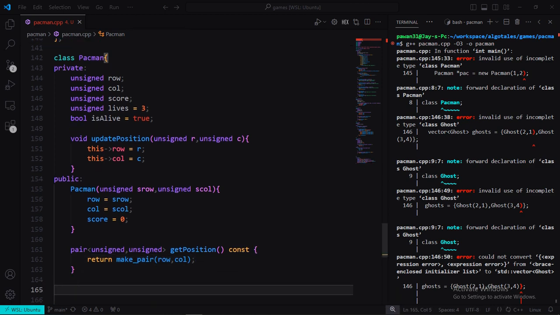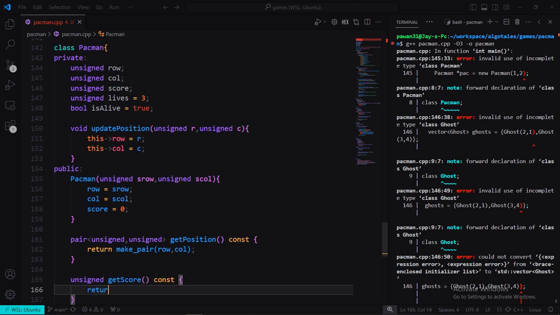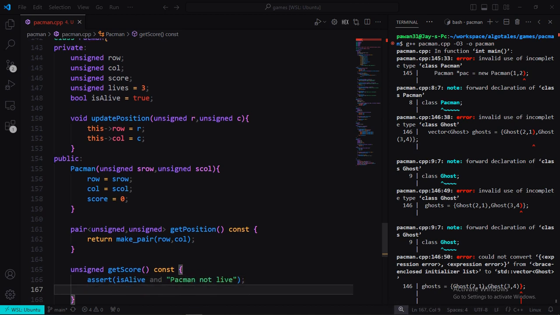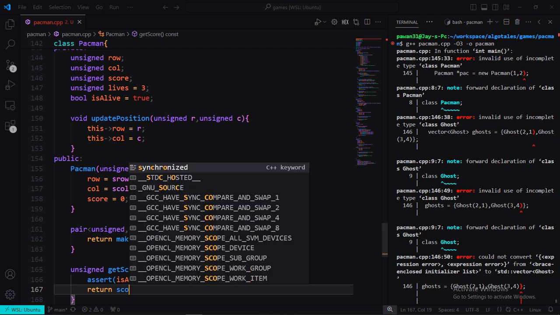We also want to get its score. Unsigned get score. We want to make sure first that it is alive. So let's first have an assert is alive, not live. Let's return its score.